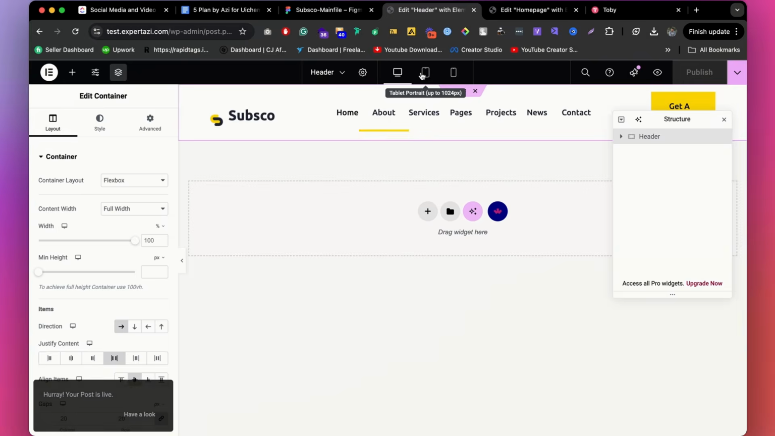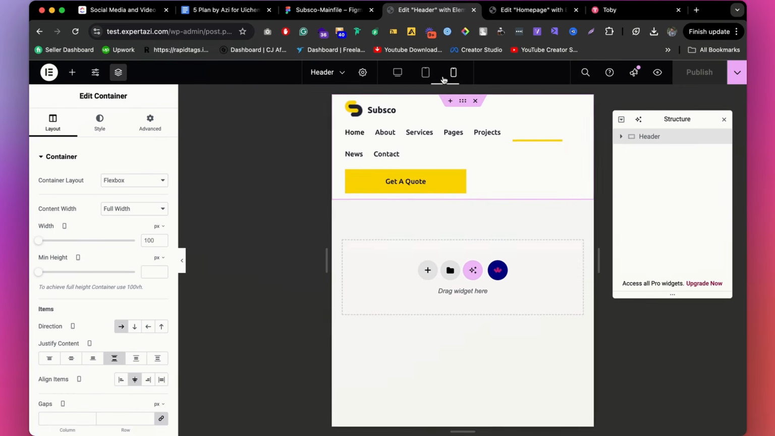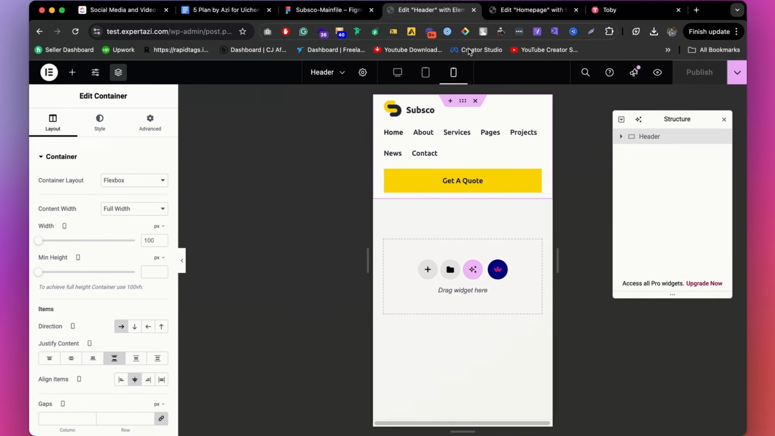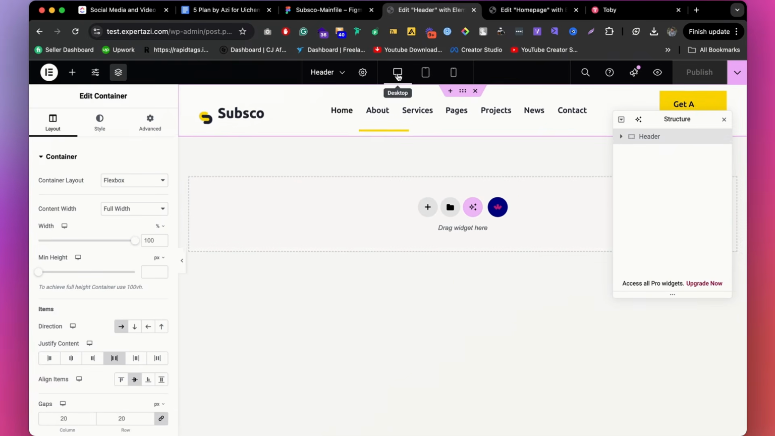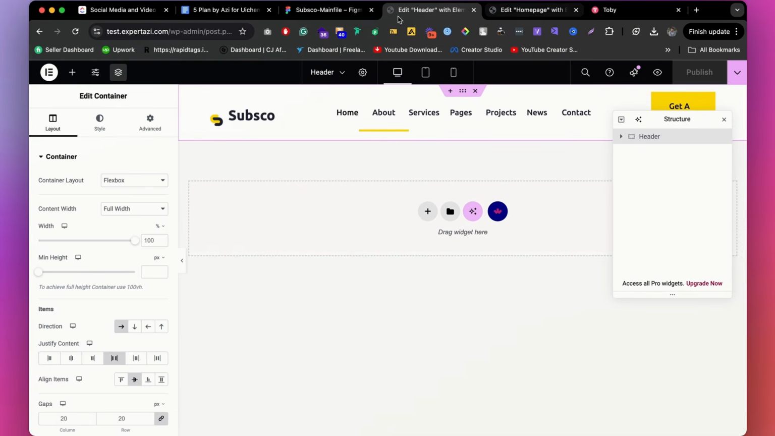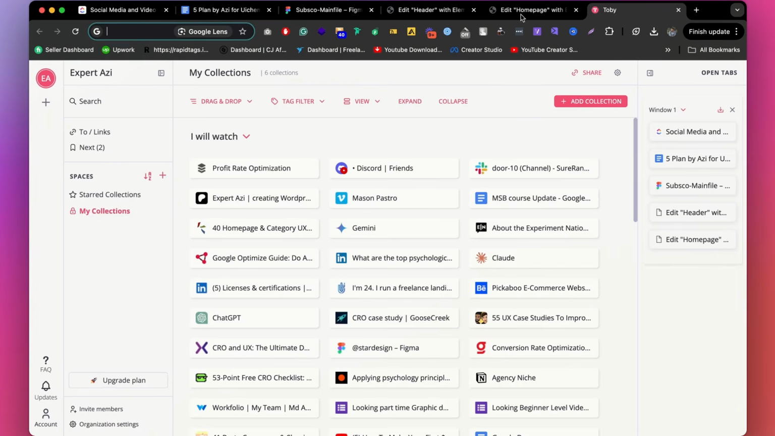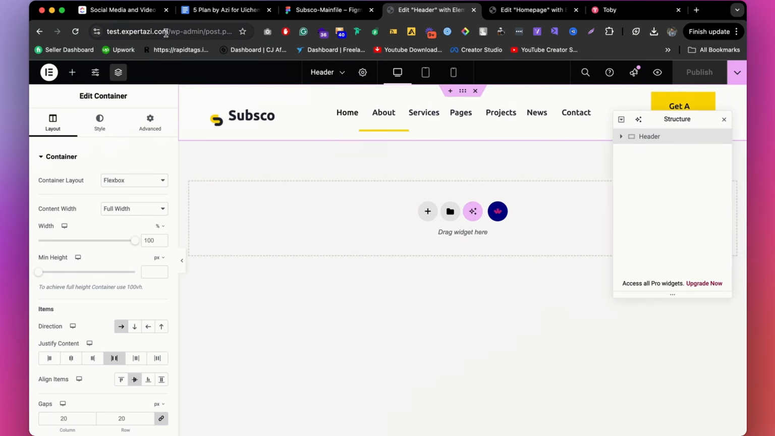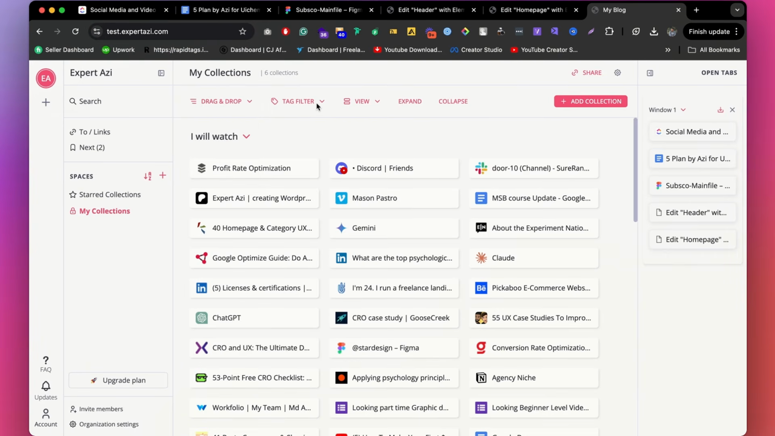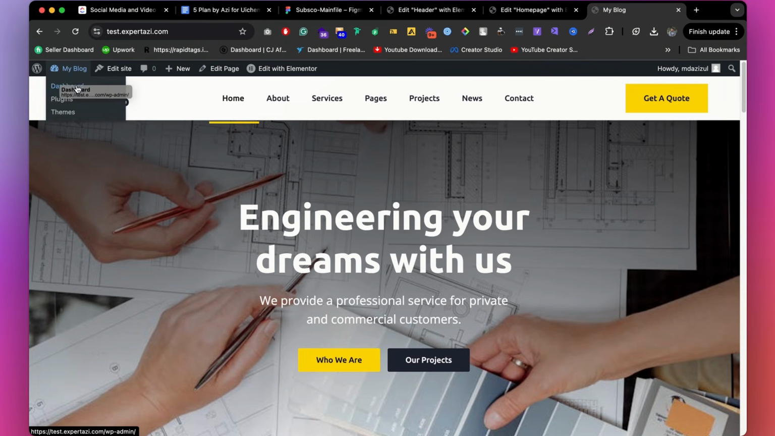But the problem is that this header is not responsive. If you look at this tablet option and mobile option, that's pretty annoying if you look carefully. So we need to make it responsive. To make it responsive, we again need to go back to our website. We can simply copy the website URL, paste it, and go back to the dashboard.